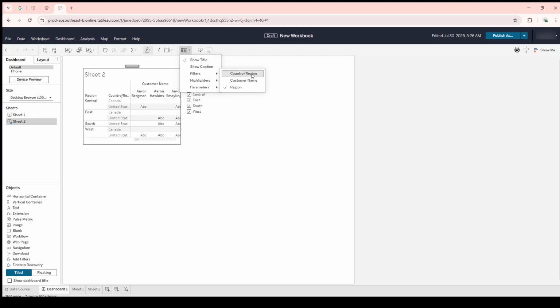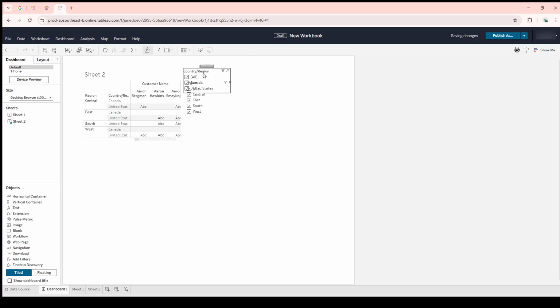When it comes to displaying these filters, Tableau offers you two options: floating or tiled. A floating filter can be moved and resized, giving you more flexibility with your dashboard layout. On the other hand, a tiled filter stays fixed within the layout, which helps in maintaining a neat and organized appearance. Choose the option that best complements your dashboard's design and functionality.